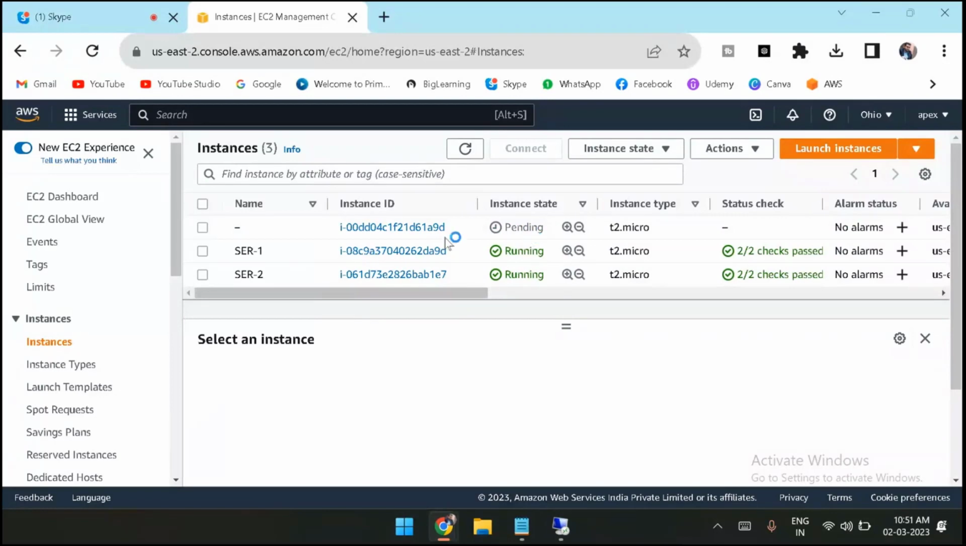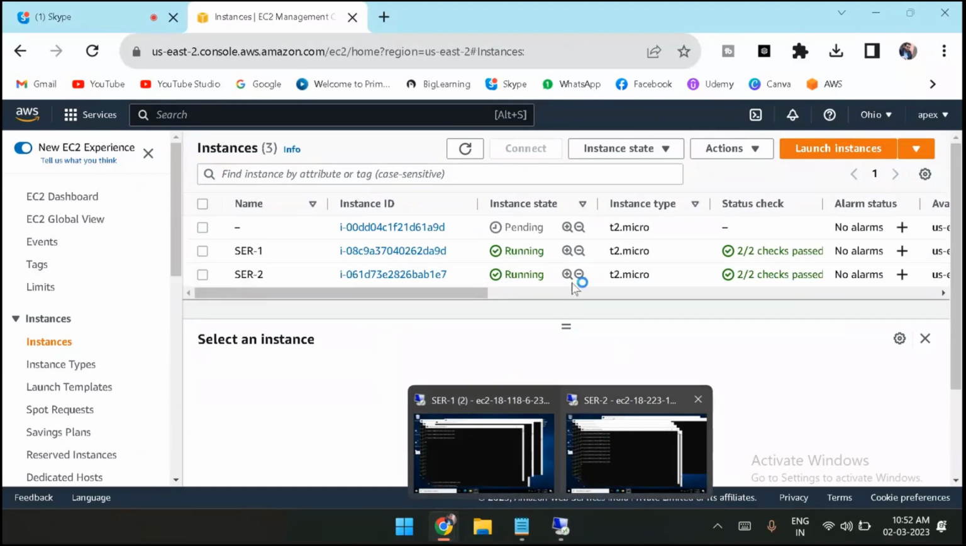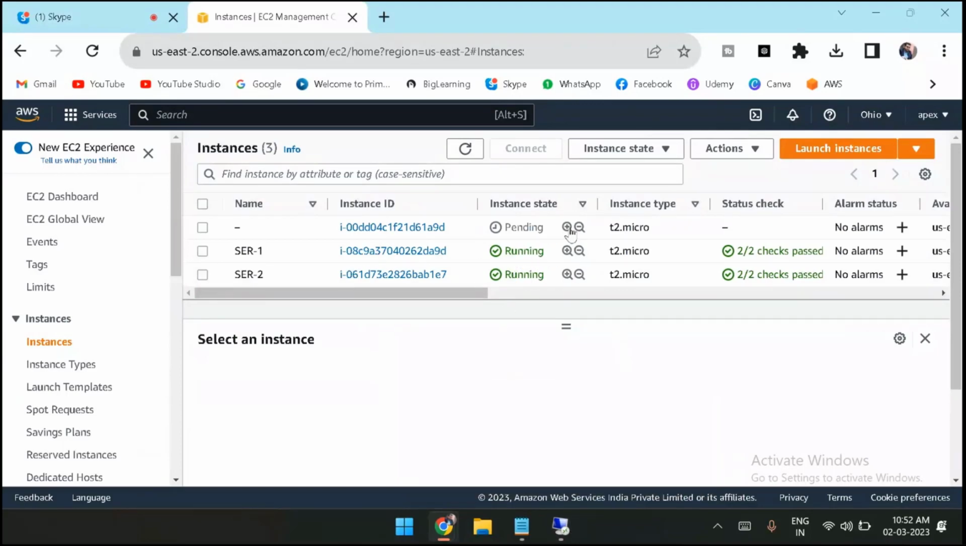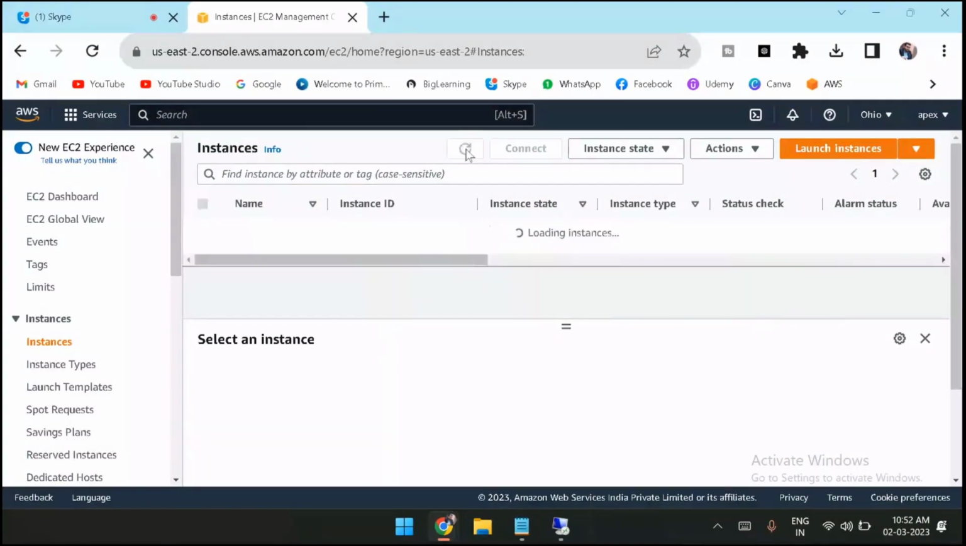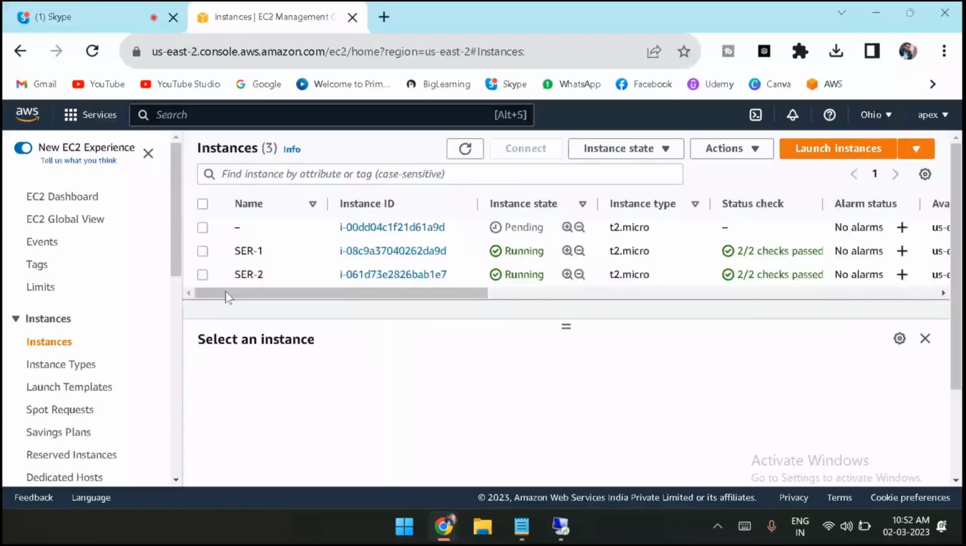See here, automatically one instance has been added. So this is how auto scaling will work. We'll wait until it launches. Then we will close all the files, and then we can see how the scale out will happen. So we'll wait until it launches.